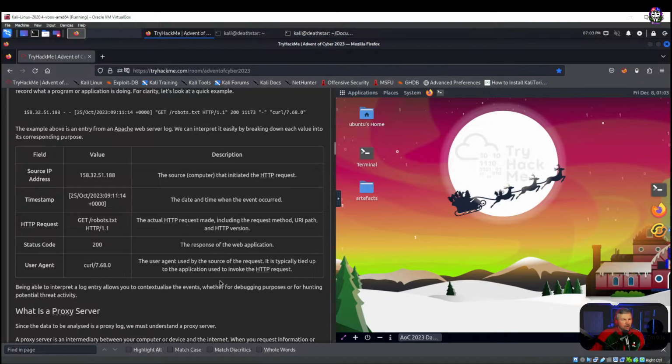All right, kind of already did that, but let's go through what we got on this table. So the source IP is 158.32.51.188. So that's the computer that was actually reaching out and trying to get this. So that's the source computer that initiated the HTTP request. Our timestamp, that's the date and time. The HTTP request, that is the actual HTTP request made, including the request method, the URL path, and which version it is. Status code is 200, so 200 means that it's good. So the response from the web application was okay.